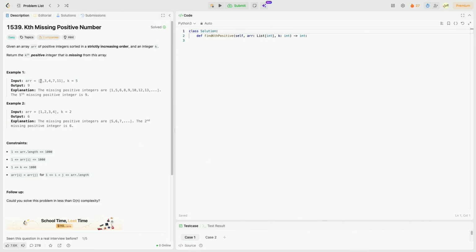So we have an array, it starts at 2, but the values start at 1. So 1 is a missing number, 2 is not 1. So 1 was the first missing number. We have 2, 3, 4, then 5 and 6 are missing. So we have 7 in the array, then 8 and 9 are missing. So 1, 2, 3, 4, 5. So 9 should be our answer because that's the fifth number that's missing.